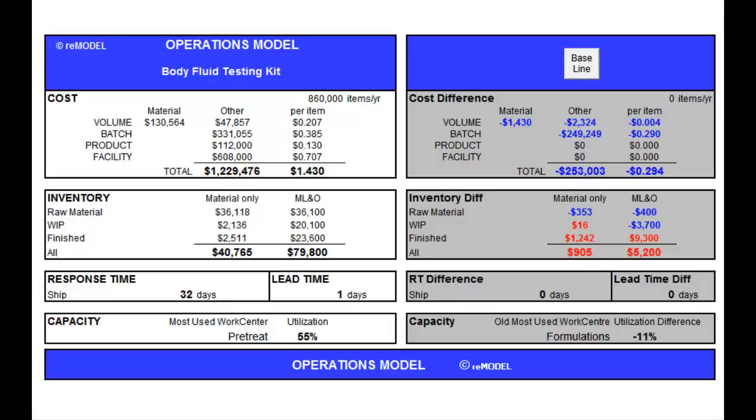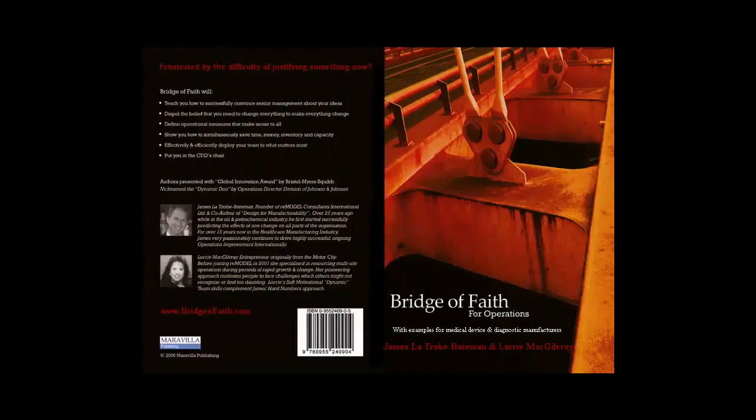But it has many applications outside of simple manufacturing improvement. The discussion in this tutorial is Chapter 8 of our book, Bridge of Faith for Operations.